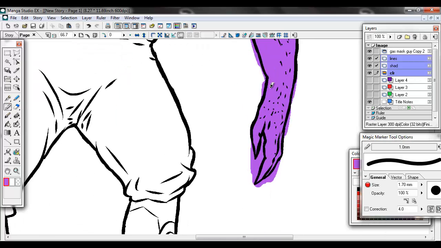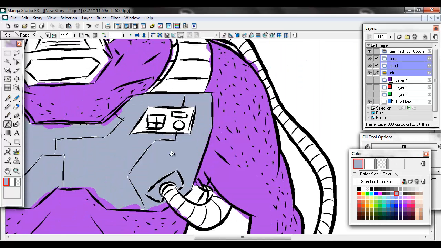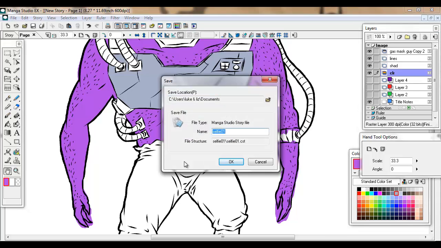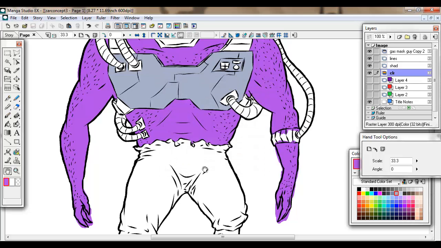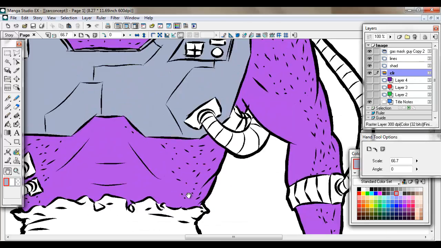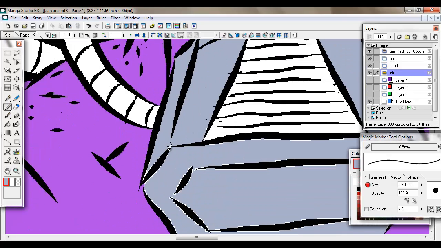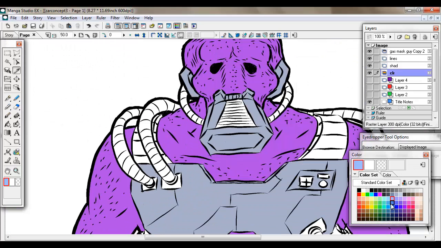So I just went in and started throwing in purples and really not caring about lines and whether I'm in or out of the line. What I should have done was probably use my magic wand tool or the selection tool to make sure that I can only paint inside certain areas. But I forgot to do that as well. It was just a long night.